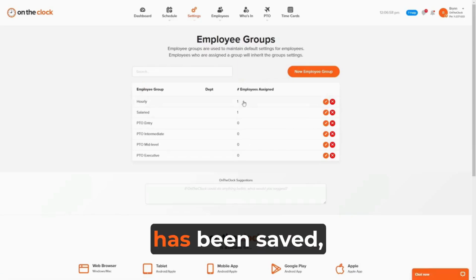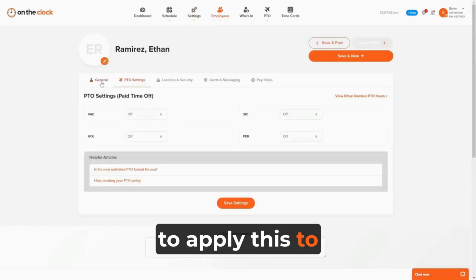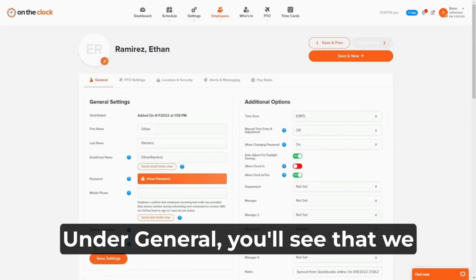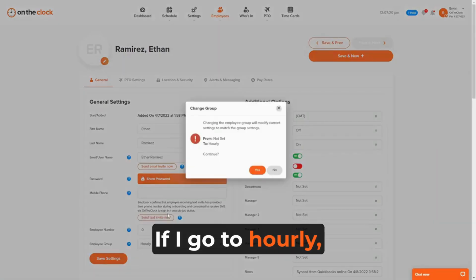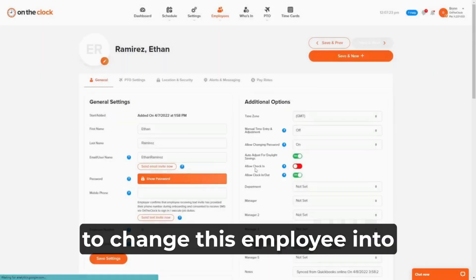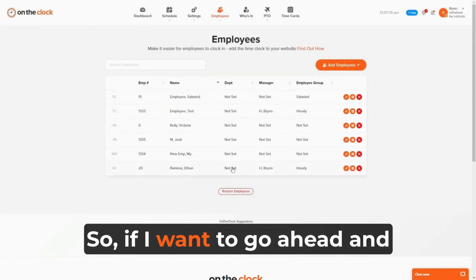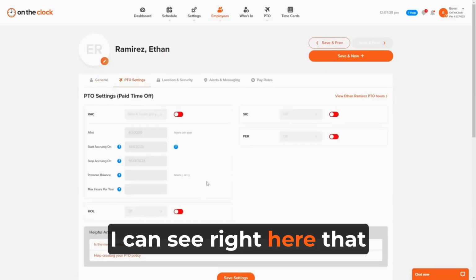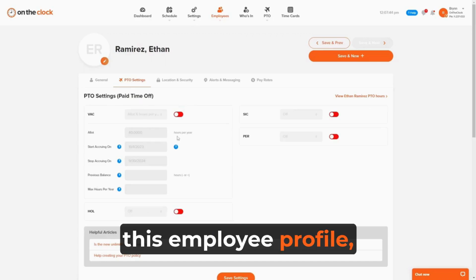Now that my employee group has been saved, I can go to Employee and choose the employee from the list that I wish to apply this to. Inside of the employee profile under General, you'll see that we have employee groups listed here. Currently it's not set. If I go to Hourly, I'll confirm I want to change this employee into this group. And now my employee profile has saved. If I want to view that employee's PTO policy, I can see right here that everything from that employee group has transferred over to this employee profile.